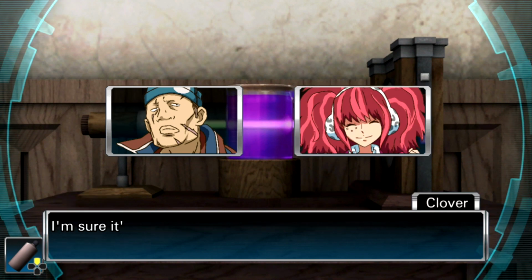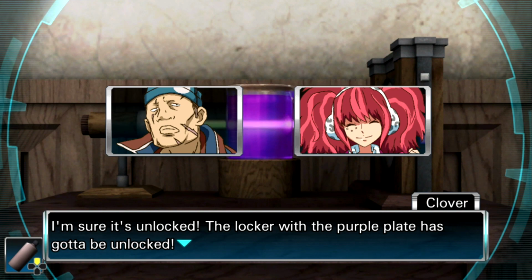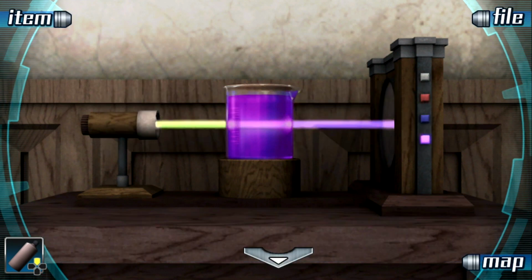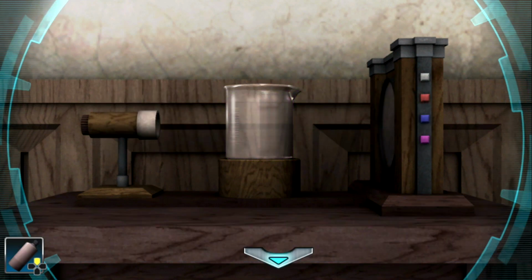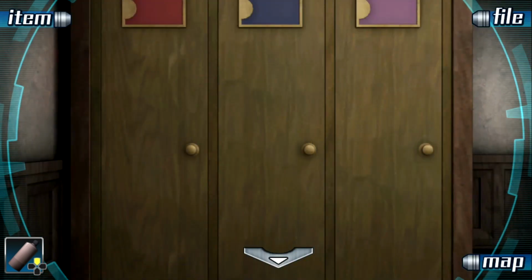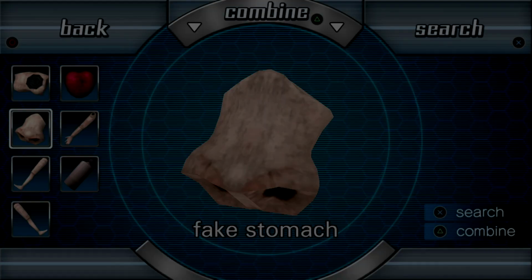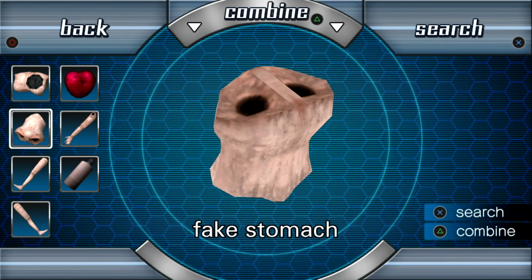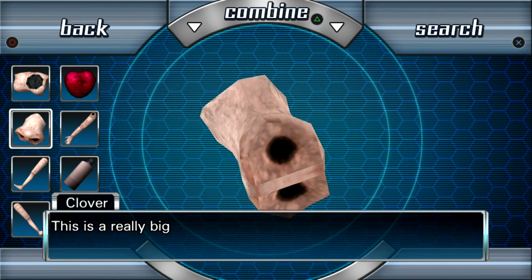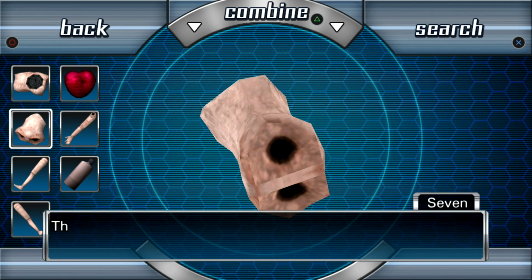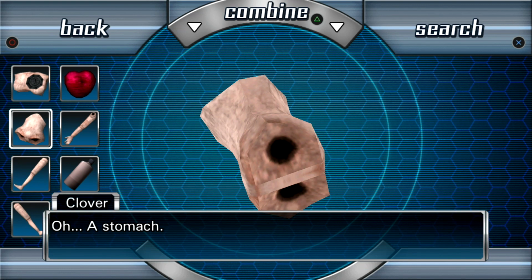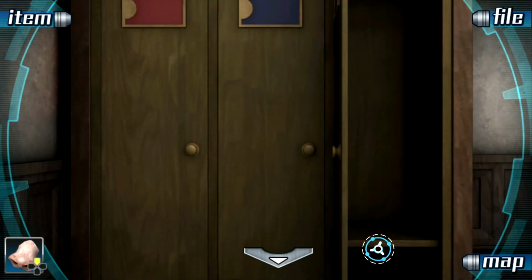The purple light came on. I heard it unlock. Let's see what happened. Fake stomach. Looks like a giant nose. Yeah. This is a really big nose. That's no nose. It's a stomach. That was funny.